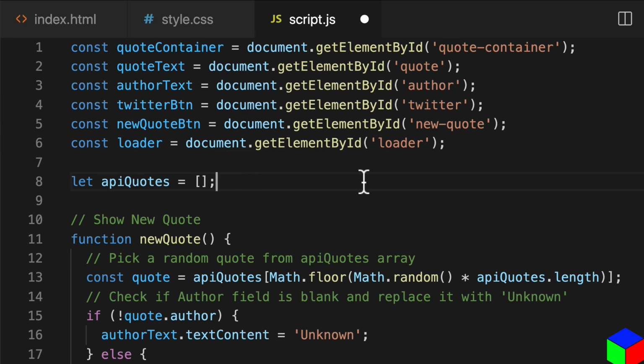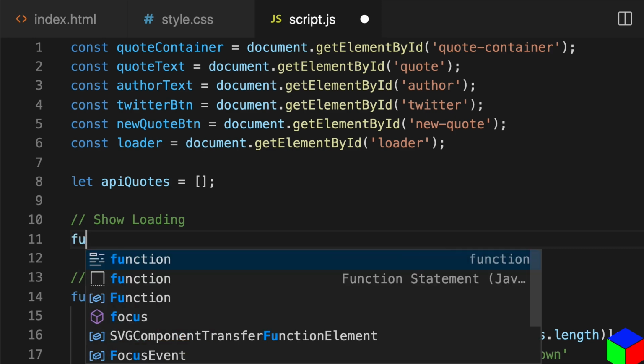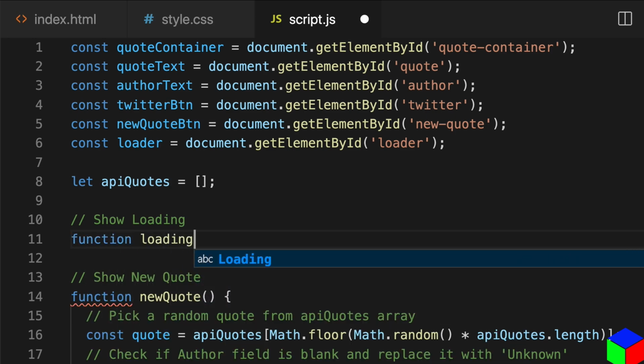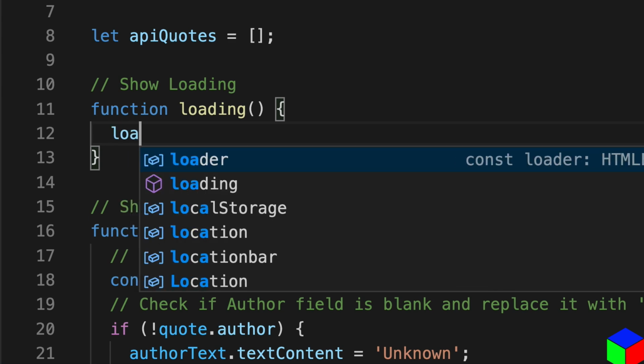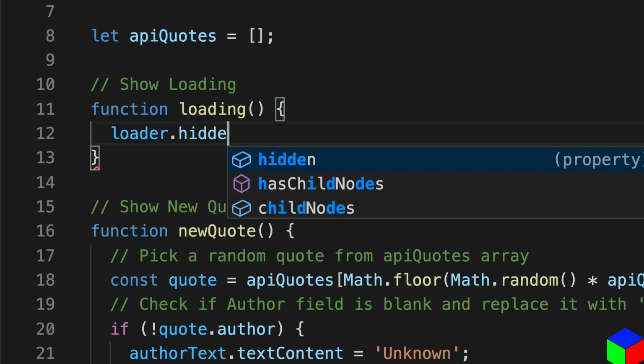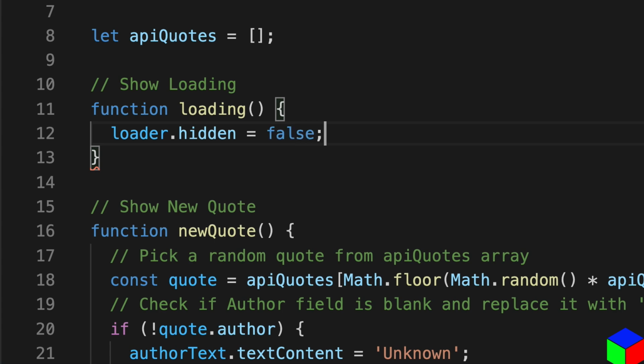Next, we're going to need to create a loading function and a complete function. So the purpose of our loading function is going to be to show that we're loading, and this function is going to be called loading, brackets, curly brackets, and then inside of this, we're going to have loader.hidden. So this hidden attribute is actually on any HTML element, so you can use it for anything. In this case, we're hiding our div, and this is going to be equal to false, meaning that we don't want it to be hidden.